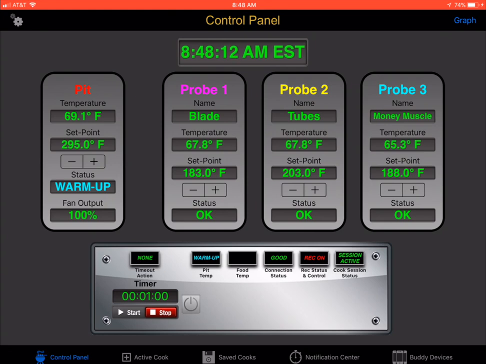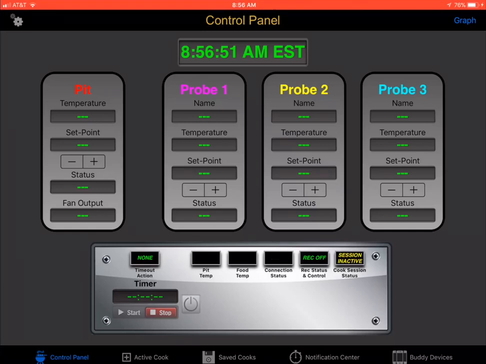An active Cook session can be created when CyberCook is not connected to the CyberCook device. However, recording can only be started if CyberCook is connected to the CyberCook. So if you tap the Recording Status and Control Annunciator and nothing happens, it's probably because CyberCook is not currently connected to the CyberCook.